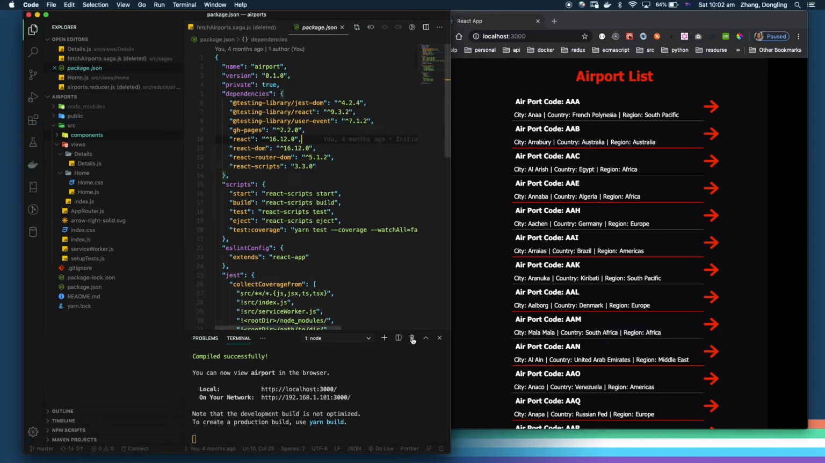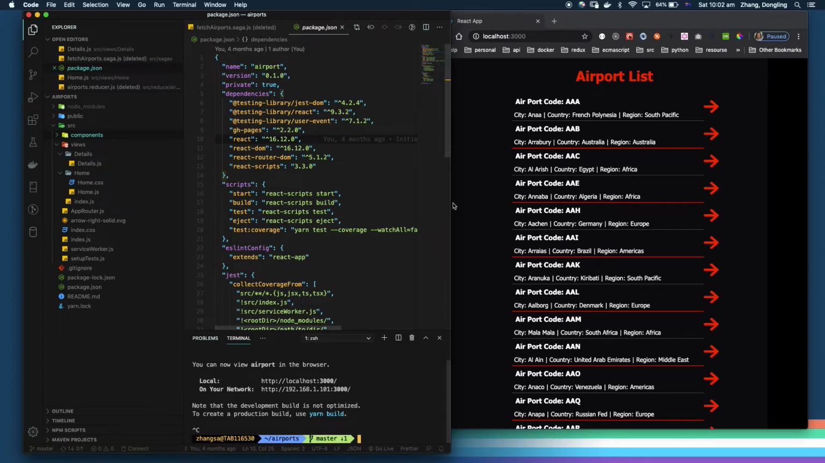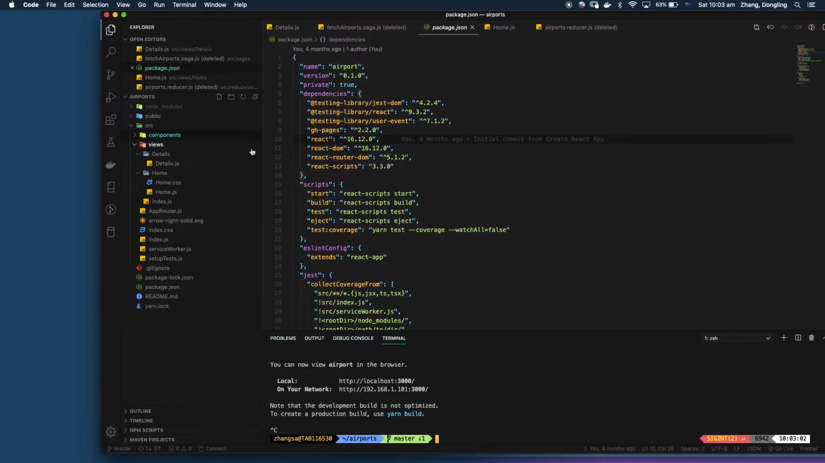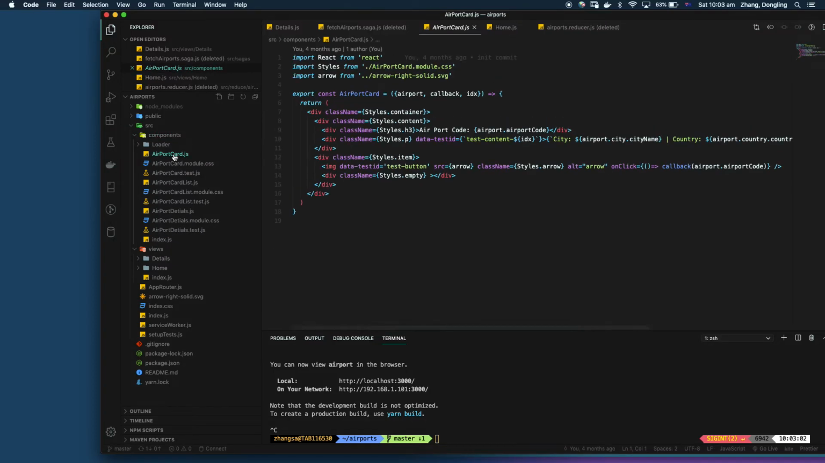So I'm going to stop here. Before I start the application, I'm going to refactor slightly. You see, I have views, and each view has a separate folder containing it. But if you see my components, I put everything in here. It is hard to identify. So I group them as one folder per item, because each item has three related files. For airport card, I have three: the airport card JavaScript file, the airport card CSS file, and the airport card test file.